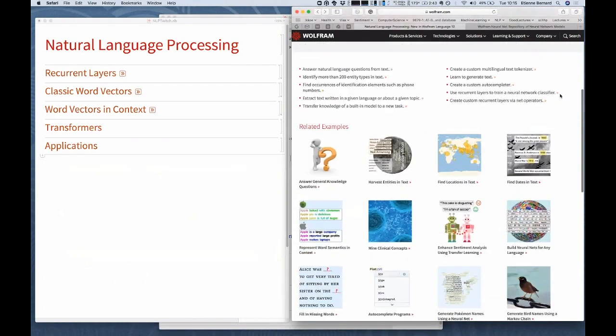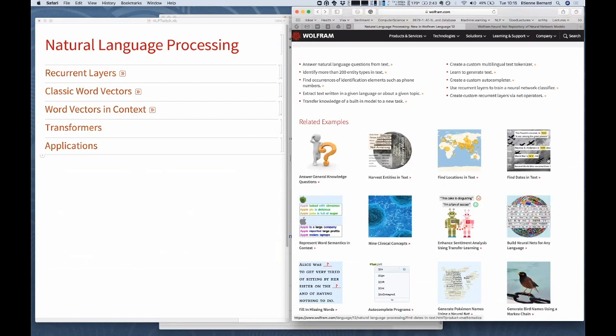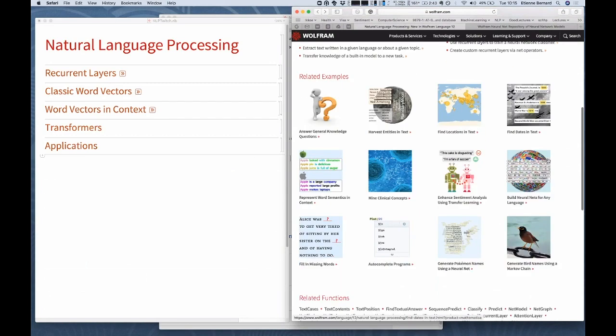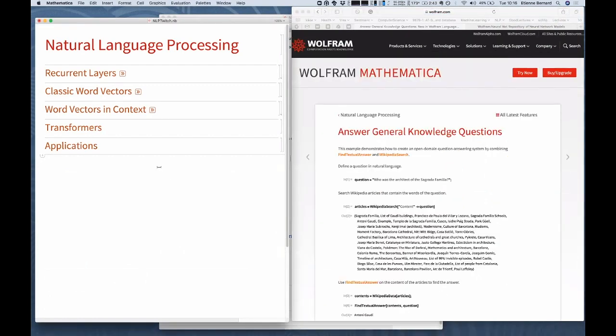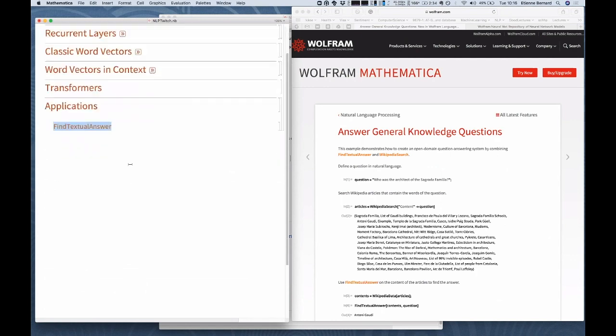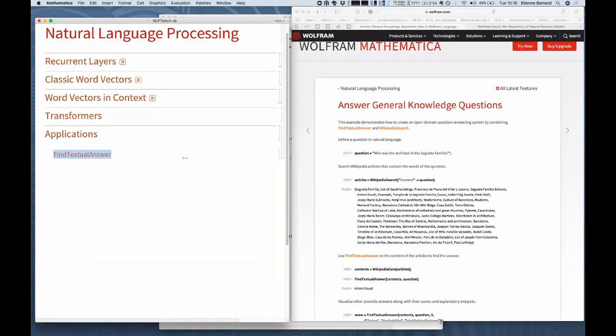All right, so now let's dive a little bit into the examples, and we first start with applications. The first one is general knowledge question. That's just one example, which really uses a combination of factual answer and Wikipedia search. The application is really to find a textual answer. The main function is find textual answer.